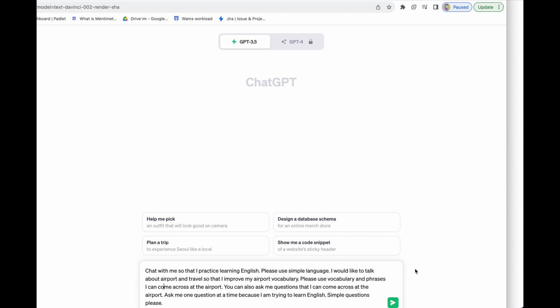So my directions are: chat with me so that I practice learning English. Please use simple language. As you can see, I am trying to say my English level here. I would like to talk about airport and travel so that I improve my airport vocabulary. Please use vocabulary and phrases I can come across at the airport. So this will prepare you for your travel. You can also ask me questions that I can come across at the airport.